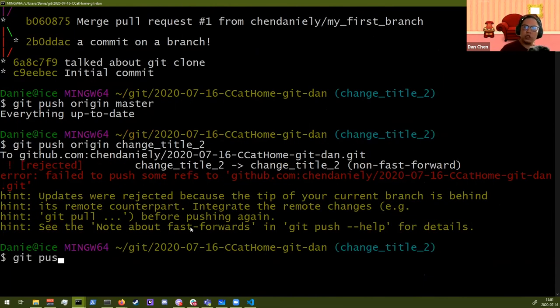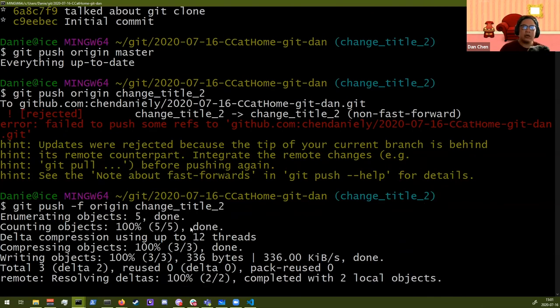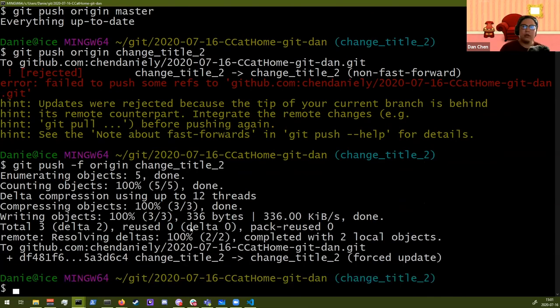So instead of git push, we now have to say dash F for force, origin change title 2. And this is essentially saying, yes, I know the versions are different. It's because I changed history using rebase. So I want the version on GitHub to also change history. Please update the version on GitHub to the version I have now. And so that dash F will let you do it.